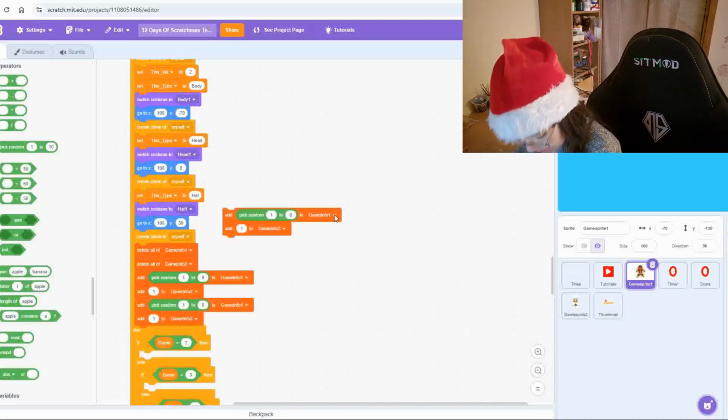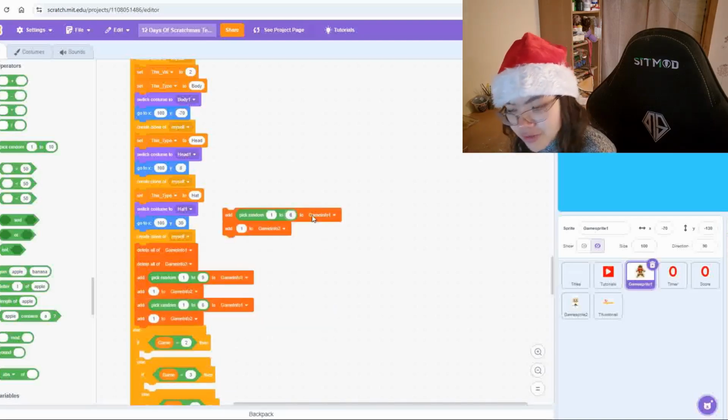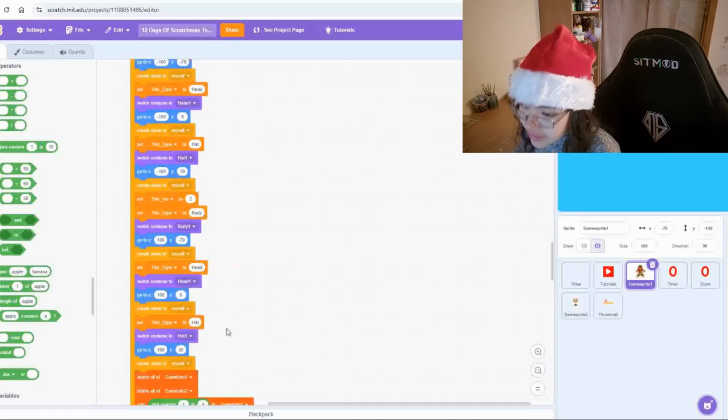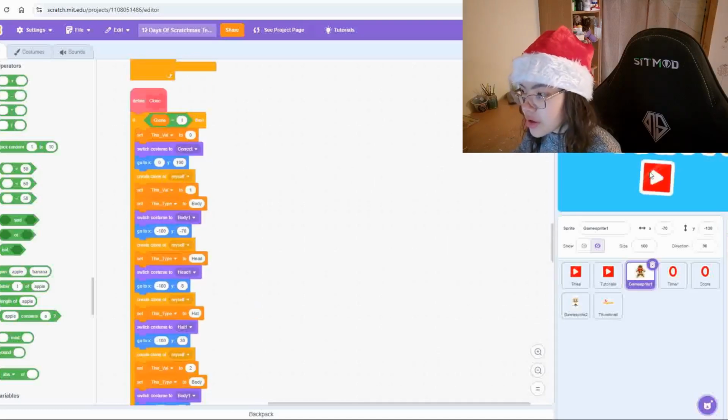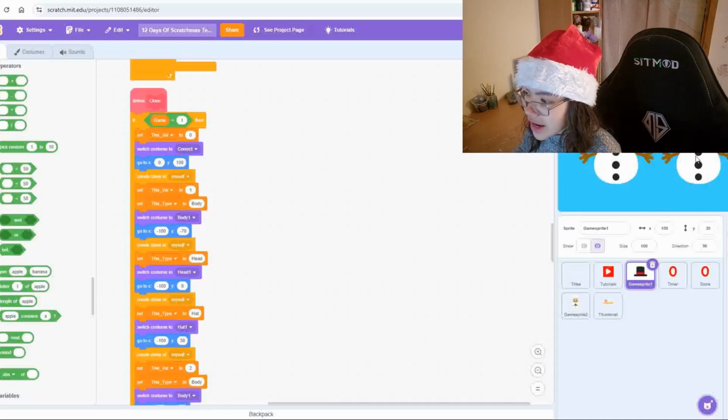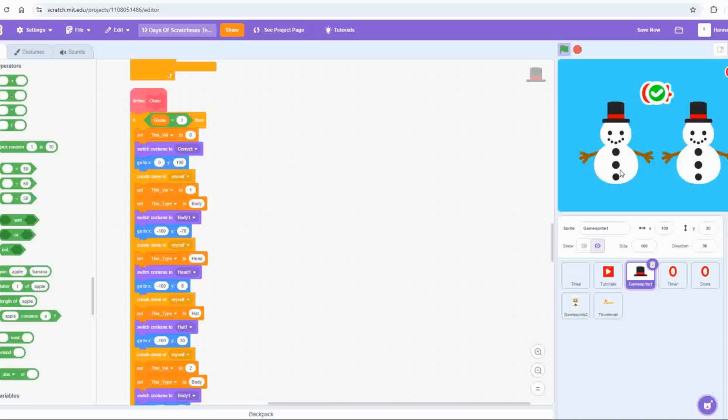Duplicate those two blocks again, this time setting it to be pick random 1 to 11. And just add those in. And that's everything we need for the clone script. So as you can see, we have 2 snowmen appearing.